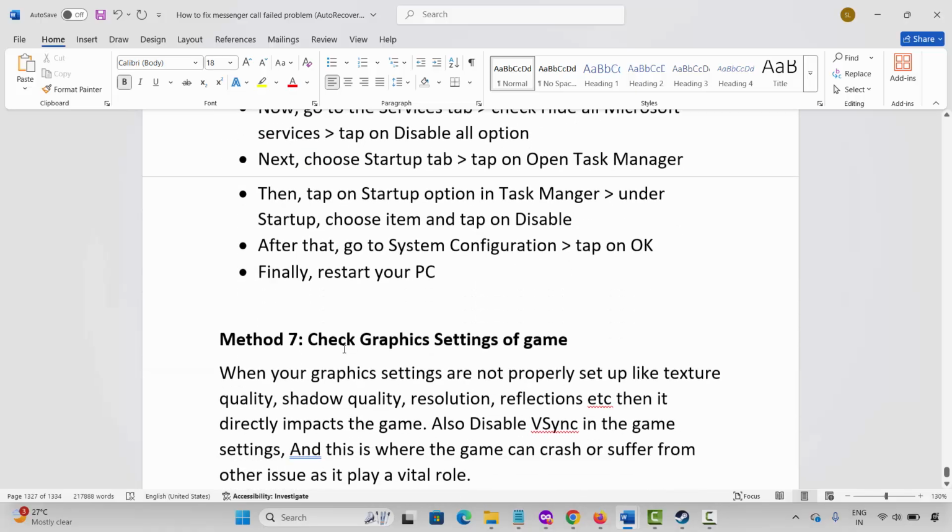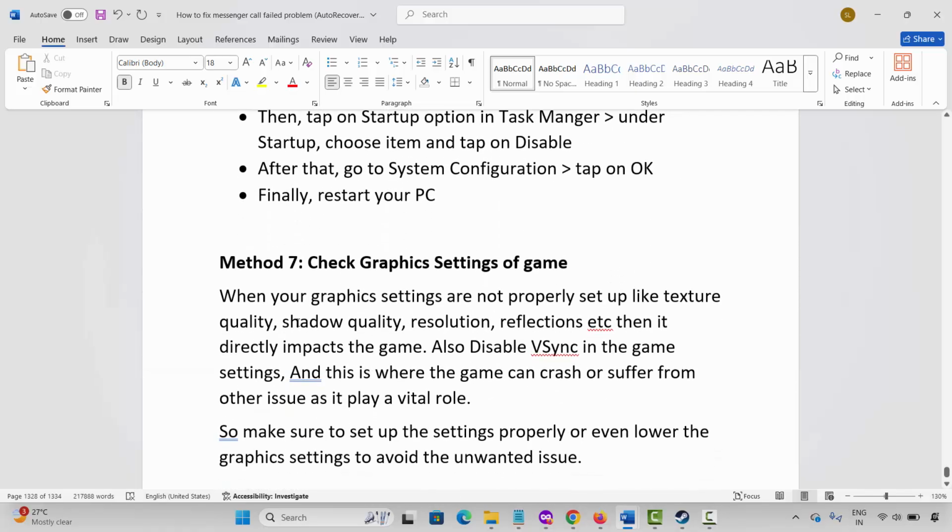If not, next is to check graphic settings of the game. So when your graphic settings are not properly set up, like texture quality, shadow quality, resolution, or other things, then the game can crash or suffer from other issues.